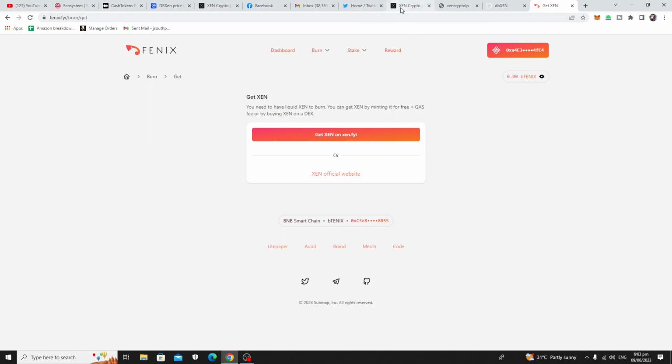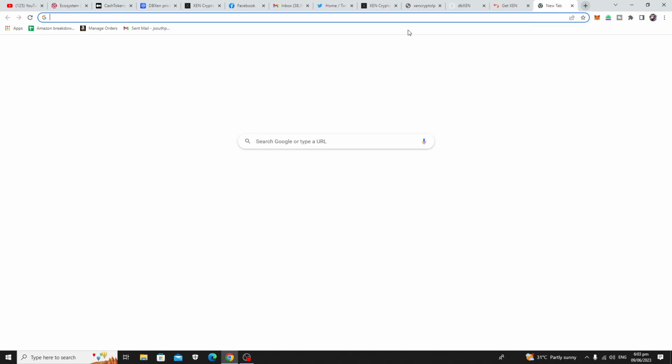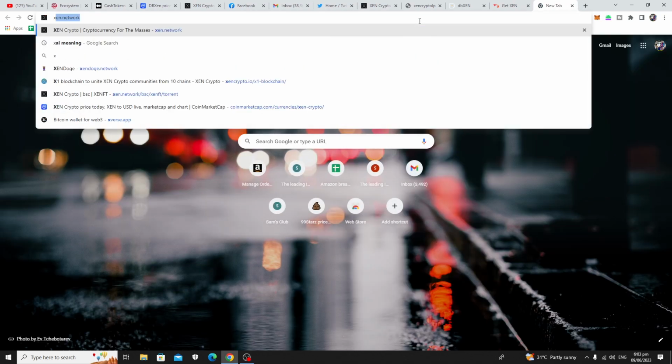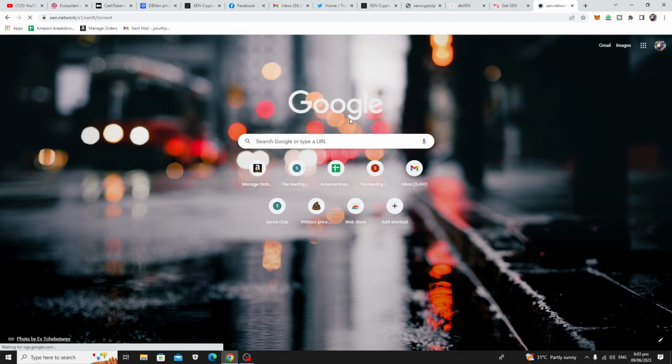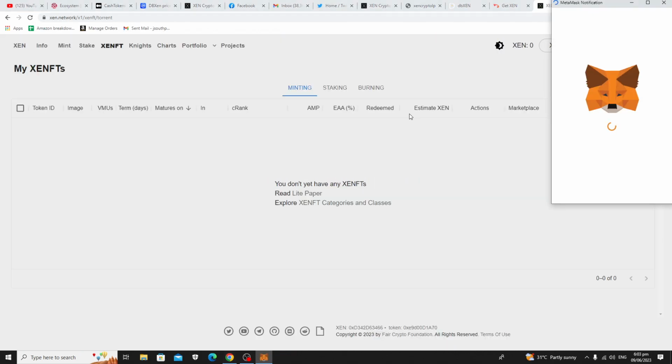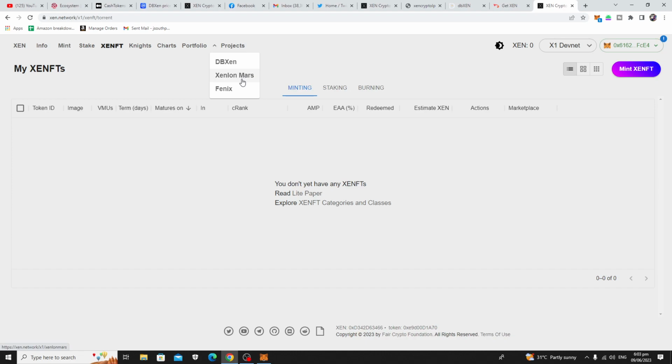But in the future, more is to come, more utilities for Xen that will make it very deflationary. And one such ecosystem that is in the making and coming about very soon is the X1 blockchain. So the X1 blockchain is, let's call it, a native blockchain for the Xen ecosystem. We'll say the Xen ecosystem because it will also host all those third-party applications that we featured earlier on, such as DBXen, Xelon, Mars, Phoenix, and others that are to come.